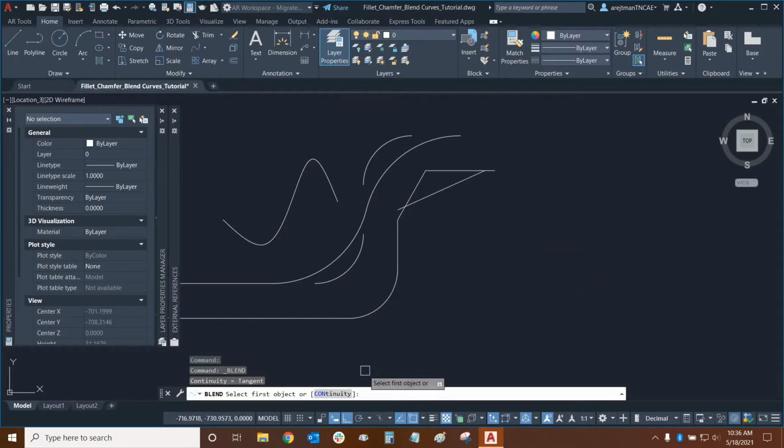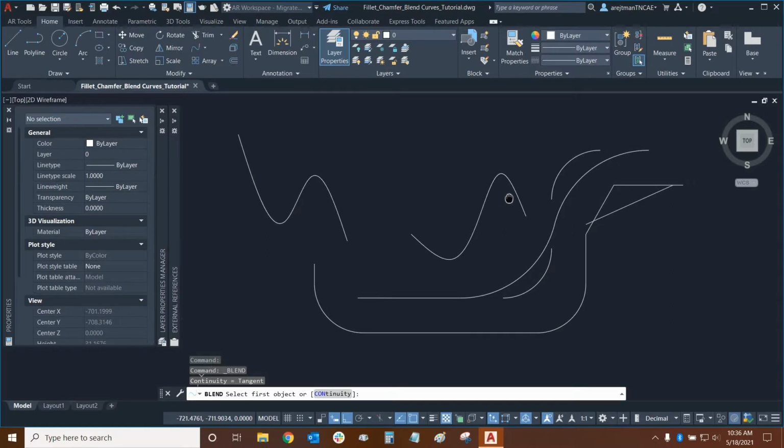First, in the command line, we can see that there's only one command that we can use right now, which allows us to switch between using the command by default or switching to what's called continuity. Let's use the command by default first. So all we need to do is select our first object, and it could be a polyline, it could be a spline, it could be anything, and then we can select our second one. So in this case, I can now make a beautiful blend between these two curves right here.